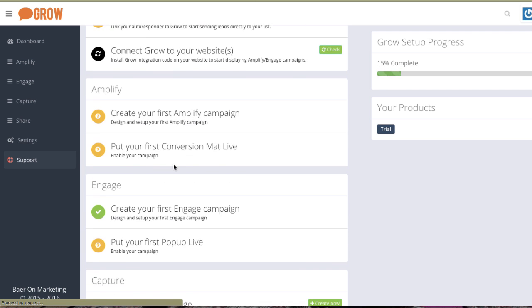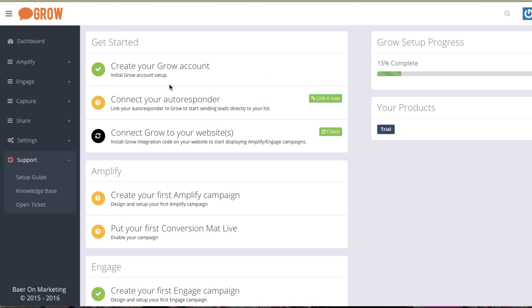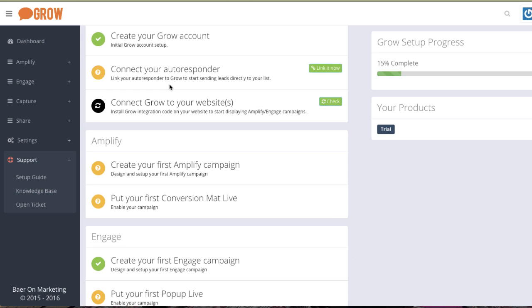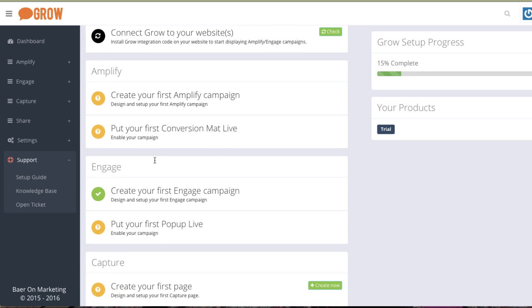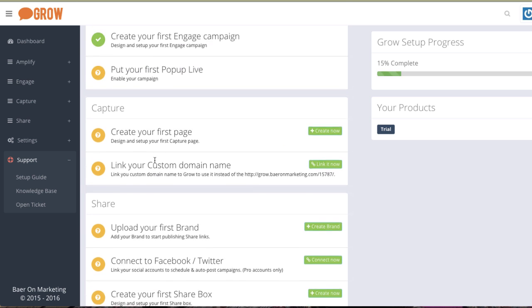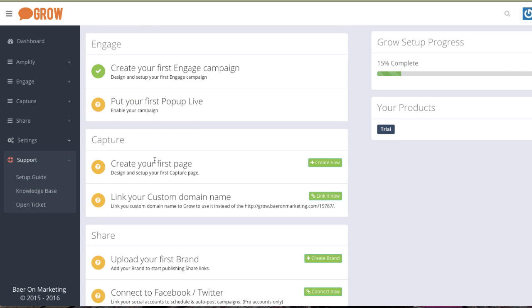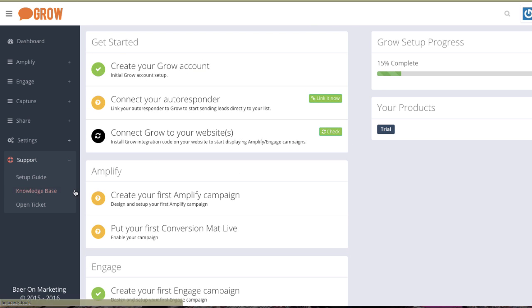And then basically, we want to bring you through the process of making your first draft of each of these things. It's going to be a fairly straightforward process once you understand how to navigate, but go ahead and create an Amplify campaign, an Engage campaign, a Capture campaign, a Share campaign, and you'll see in the video here how each of these work. I'm not going to go into a lot of detail on each of them, but you'll be able to really understand the basics pretty quickly here.